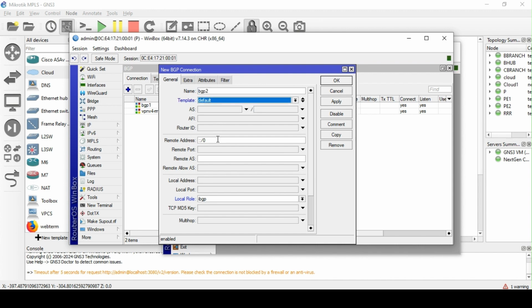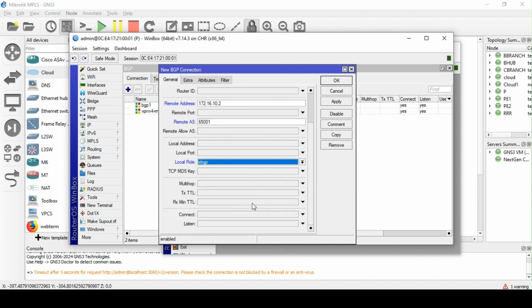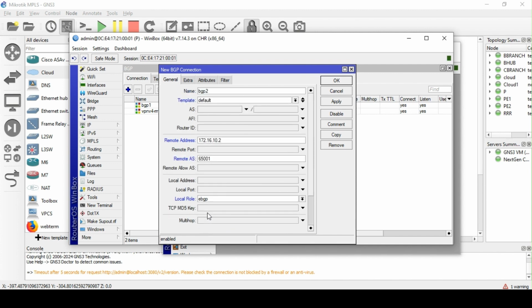Then RemoteX, 172.16.10.2 router ID, 65001. Optional BGP, and what we call it, connect and send.